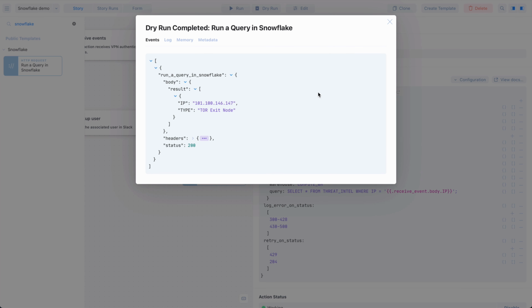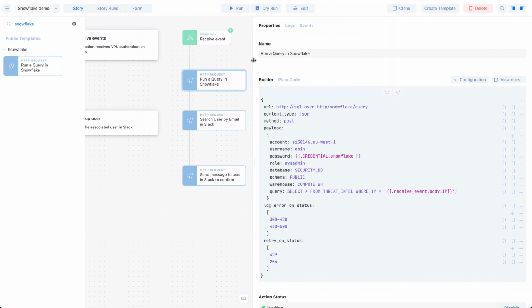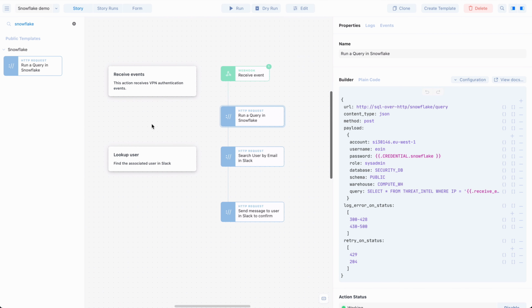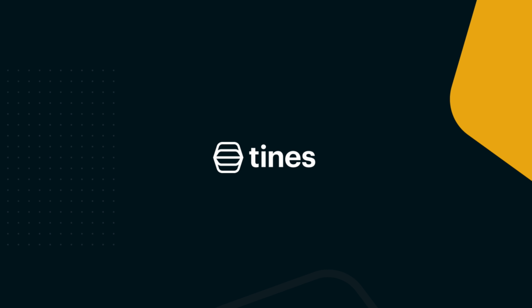Now, when I receive an alert, I'll enrich it with data from Snowflake and I can take any action I want. Using Tines with Snowflake dramatically increases the accessibility and value of the data in my warehouses. With Tines and Snowflake, powerful automation is made simple.